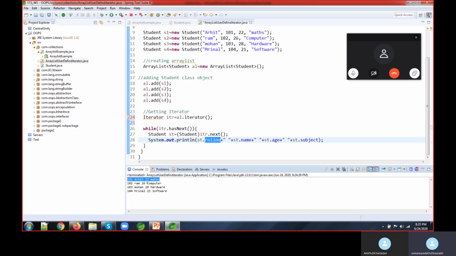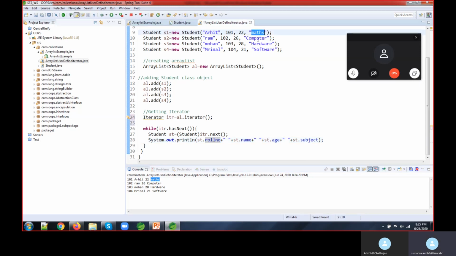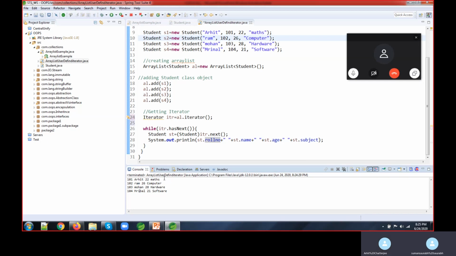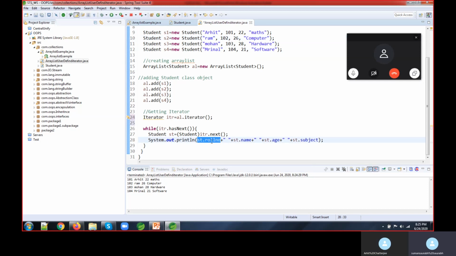The subject is different, and the name is also different, no problem. We can check by name. The same way we entered Arit, Ram, Mohan, Binal, it is coming in the same order. But inside that, by calling roll number first, or I can call age first, it will come like that. So inside we can change the order, but the order of the objects S1, S2 stays. If you put S1 on the top, it will come on the top. Got it?